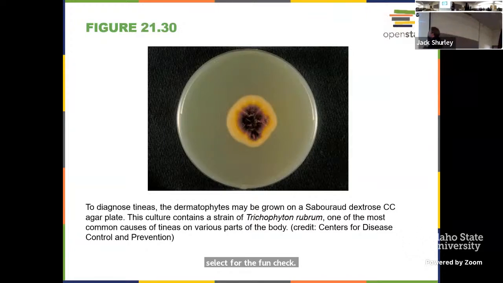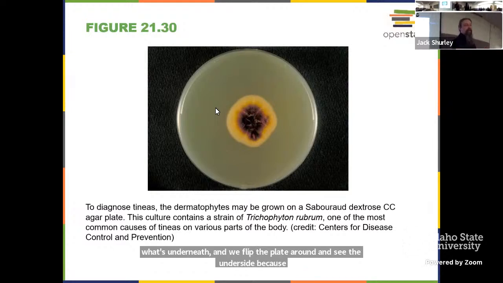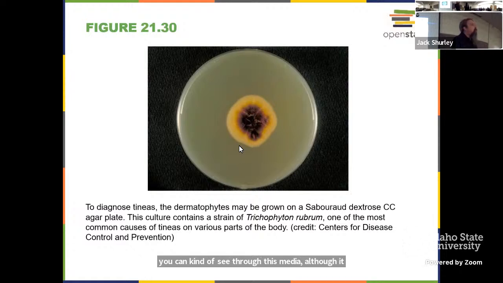So on these plates, and I kind of wish we had two shots here, because when we look at fungi on plates, it's a little bit different than looking at the bacteria, where we really want to see the top of the plate to see how those colonies look. We want to see that with the fungi, but we also oftentimes care about what's underneath. We flip the plate around and see the underside, because you can kind of see through this media, although it doesn't really look like it, you can. And the underside of the fungus can be very different than the top. And we can use that taxonomically to try to differentiate and figure out what we're really looking at with these.